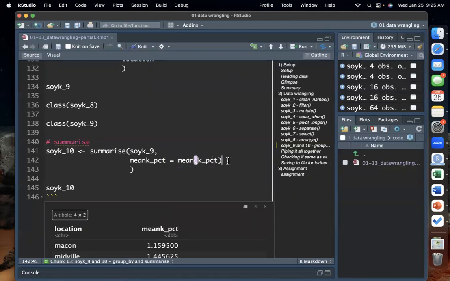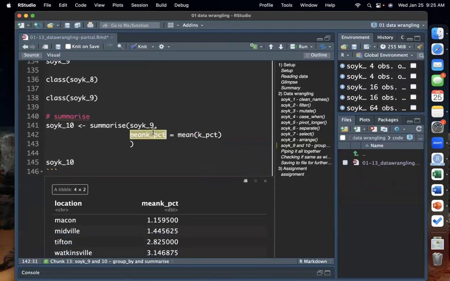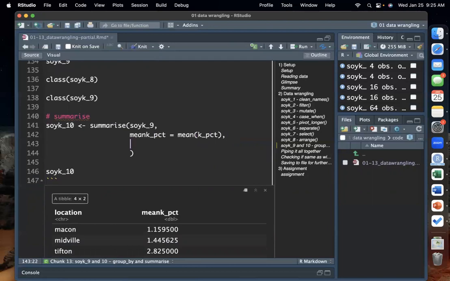And well, just going a little bit off script here, let's say I did want to know the standard deviation, right? I could very easily just add a comma here and say something like SD underscore K underscore PCT, or whatever name, that's arbitrary, but then the function and then KPCT.